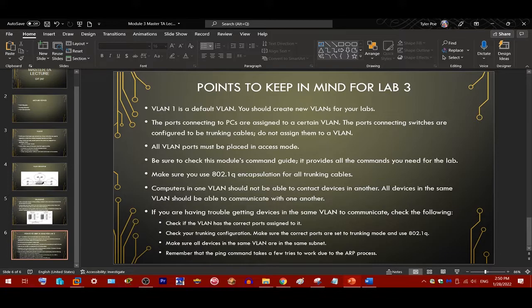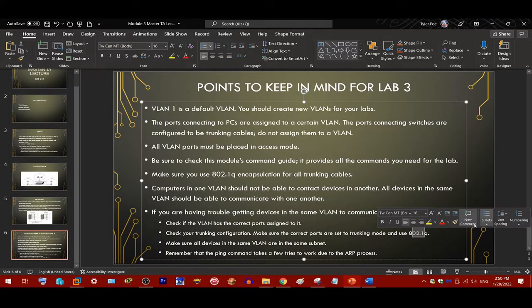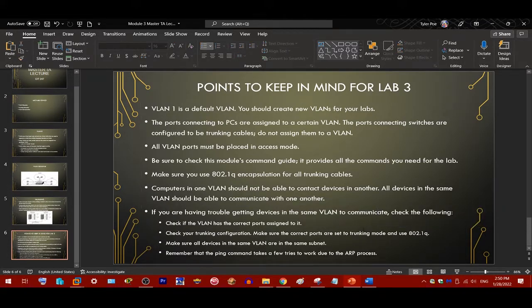Also check your trunking configuration. Make sure that the correct ports are set to trunking mode, and make sure you use 802.1Q. That's very important. Not using this will actually cause the trunking to not work.